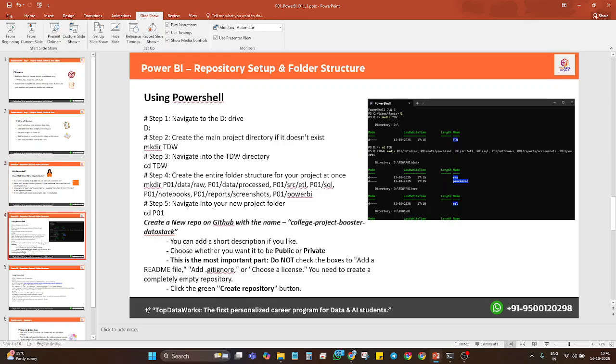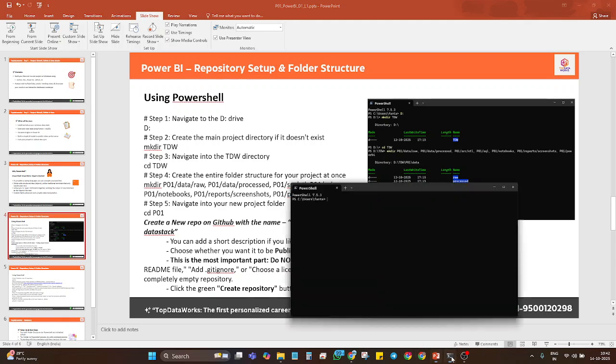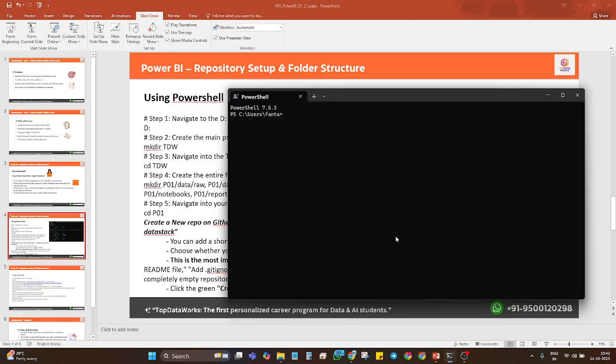Alright, let's get our hands into a practical experience. First, I want you to open PowerShell on your Windows machine. We will navigate to the D drive. You can use another drive if you prefer, but we will use D for this demo.